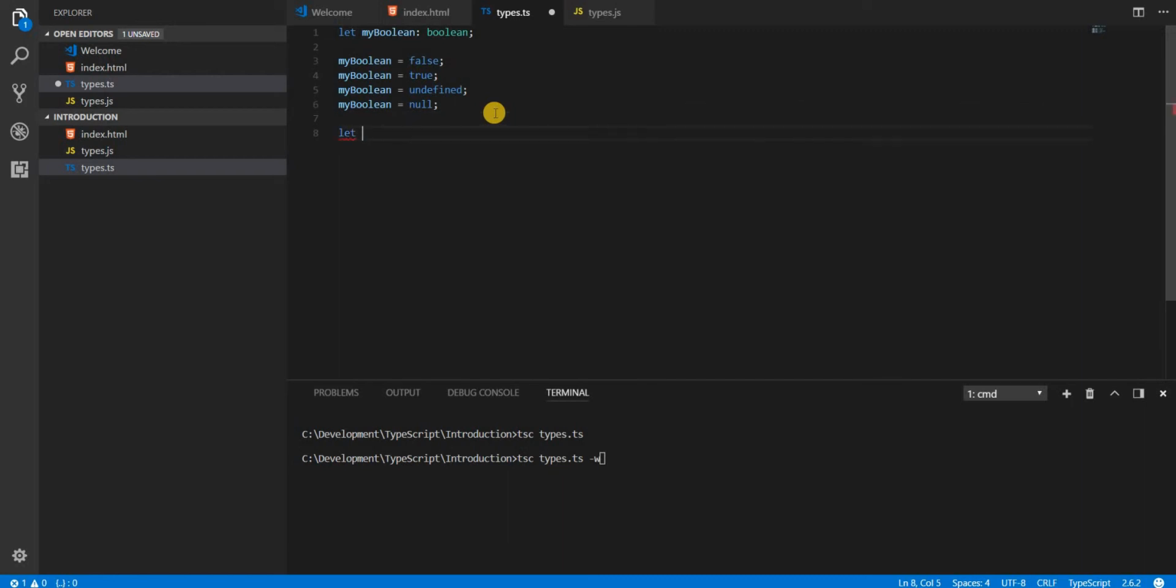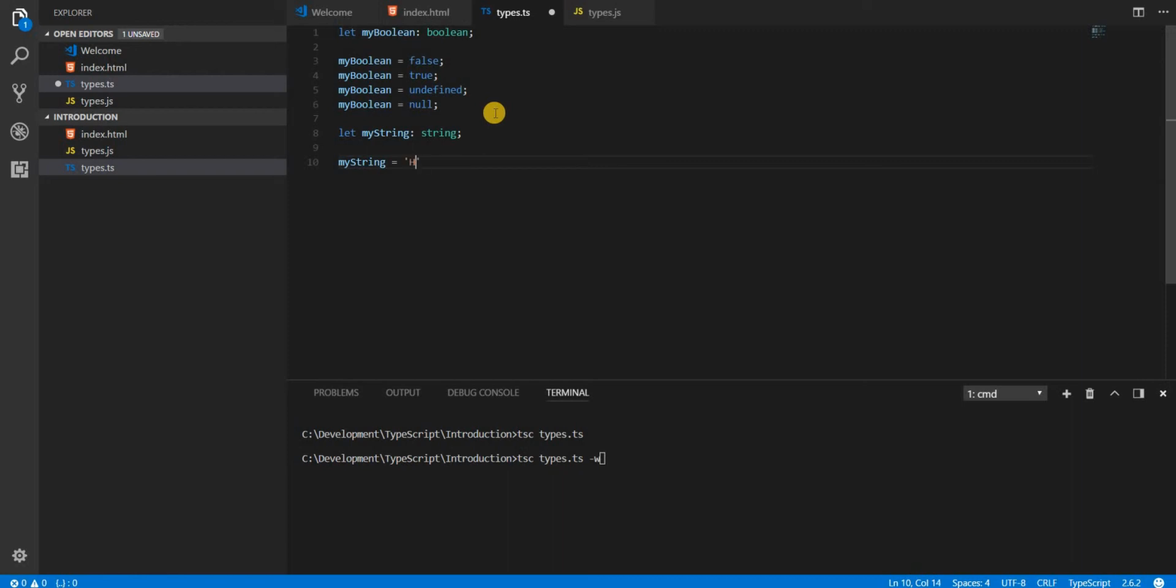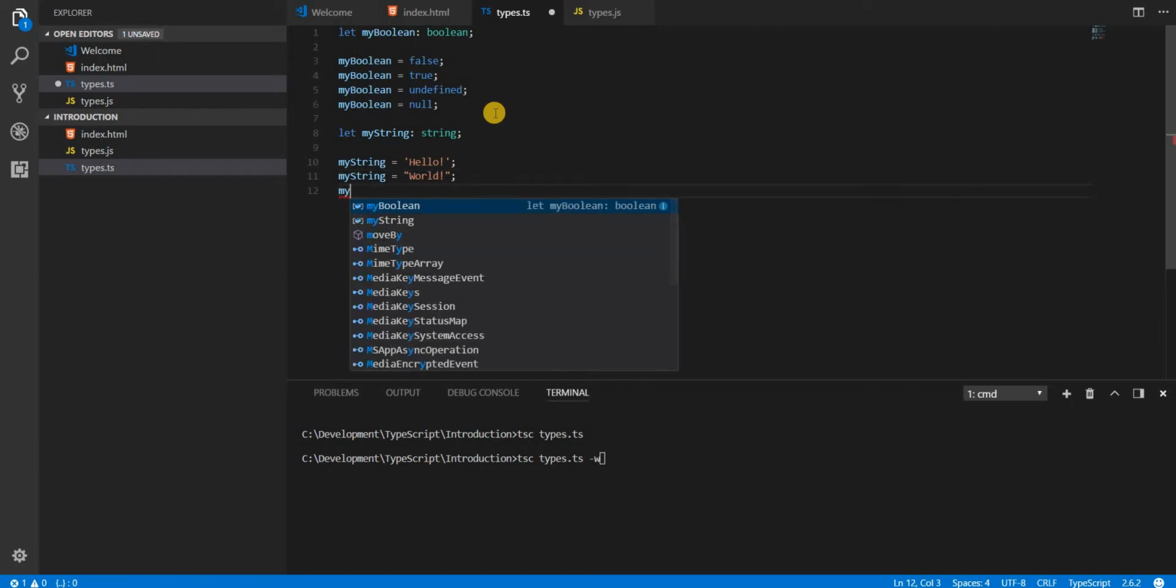Now let's say we have a variable of type string. I'll name it myString, and it's of type string. So I can give it a value of string. Okay, now the string can be in single quotes, and it can also be in double quotes. Okay, it can also be a function call that returns a string.